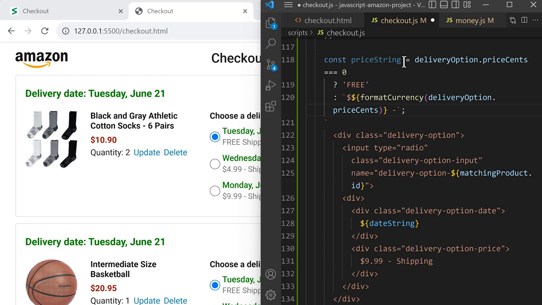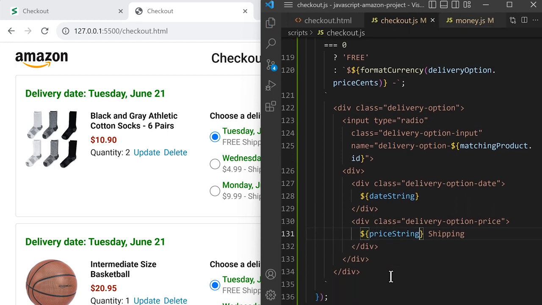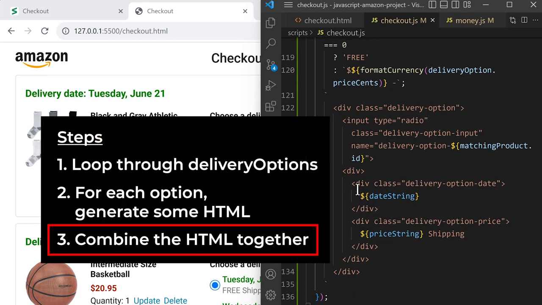So now let's substitute this into the HTML. So we'll remove this and substitute the price string and save. So now, instead of using the same values every time, we're substituting the values into the HTML. Finally, let's combine all this HTML together.